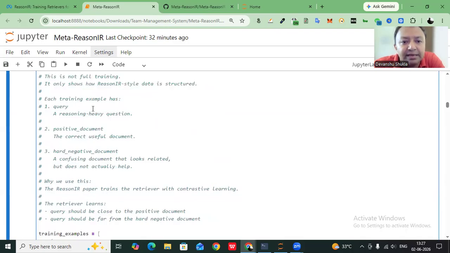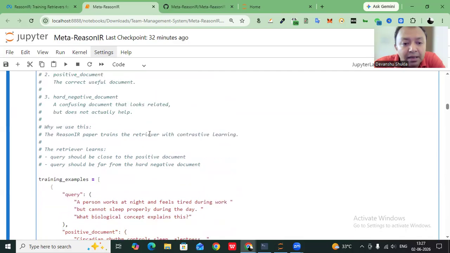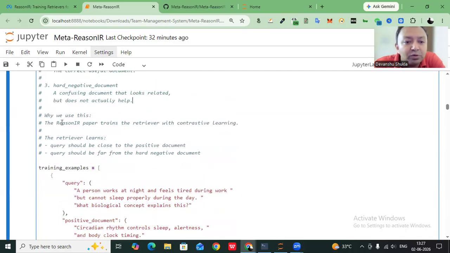So each training example has a query, where we have a reasoning heavy question. Then we have a positive document, the correct useful document. Then we have a hard negative document, a confusing document that looks related but does not actually help. And why do we use this?